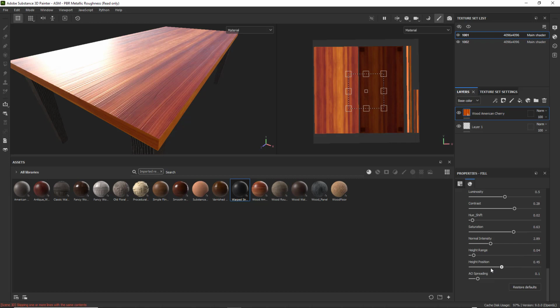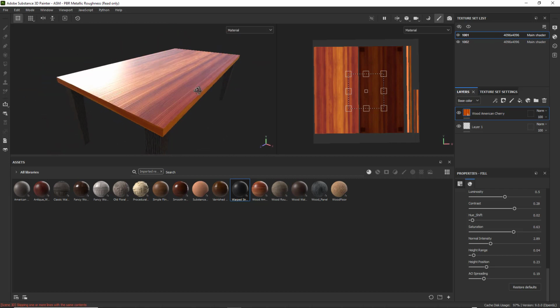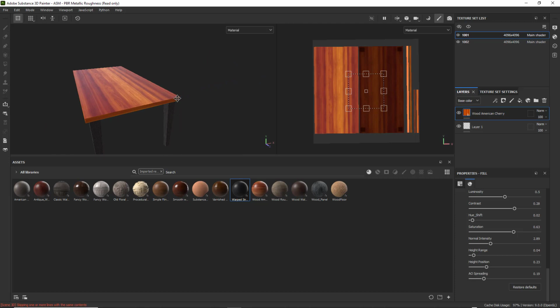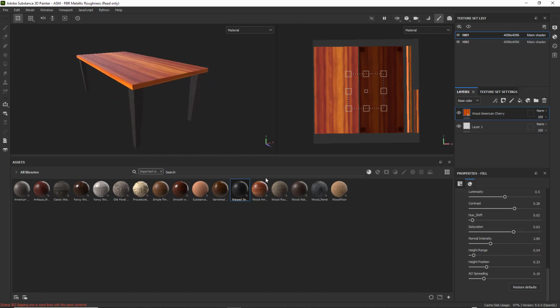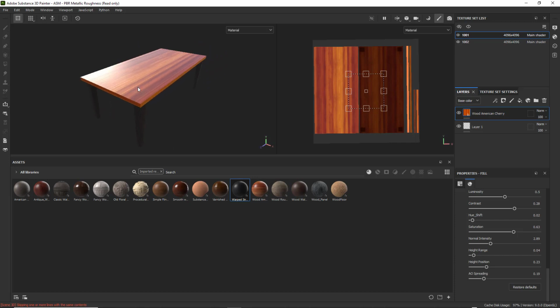Height position. Okay, we're good on that. AO spread, and it looks like that's okay. So I'm happy with that. All right, so if you're finally happy with your texture, you can explore some other textures too. Feel free to add whatever texture you want onto your table. But we're going to go ahead and save this out and export the textures in the next video.